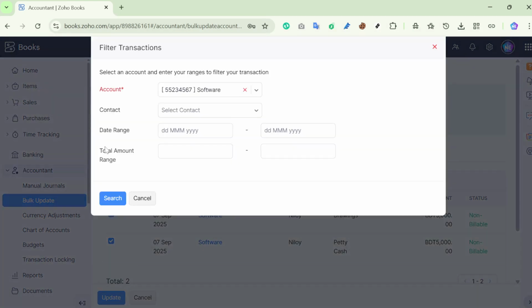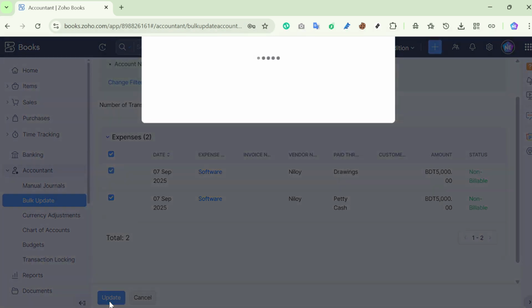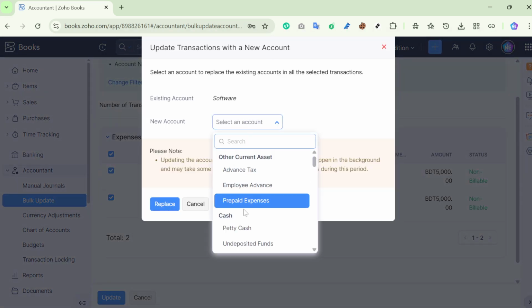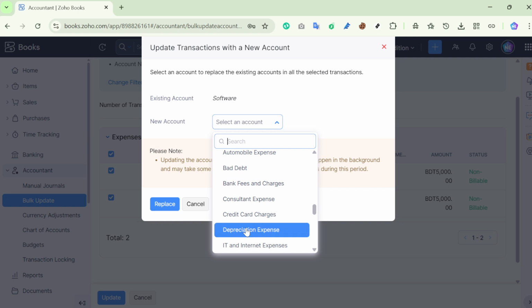Zoho Books will now ask you to choose a new account to assign these transactions to. From the drop-down menu, select Software and Subscriptions. Once selected, click Replace. You'll see a progress indicator, and within a few seconds, all the transactions will move into the account you're keeping. Now go back to your chart of accounts and check the account you emptied.